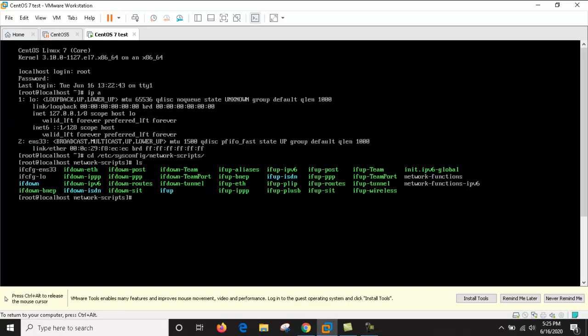So first you can give an IP here. Let me give an IP here. So ifcfg-ens33. I need to use a vi editor. You need to use a vi editor. So let me do it here.